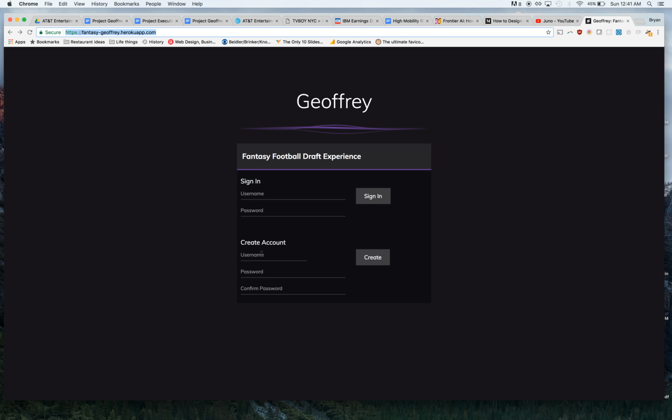But basically, you can create an account. You don't have to authenticate through your email or anything. Just simple username and password. I've already created a few accounts. I'm going to show you how we create an auction, how we go through the auction, and some other cool features in the application. So let's check it out.